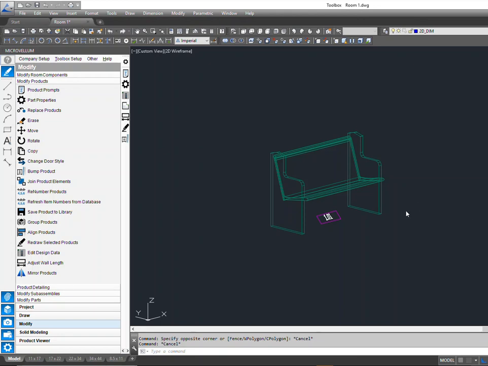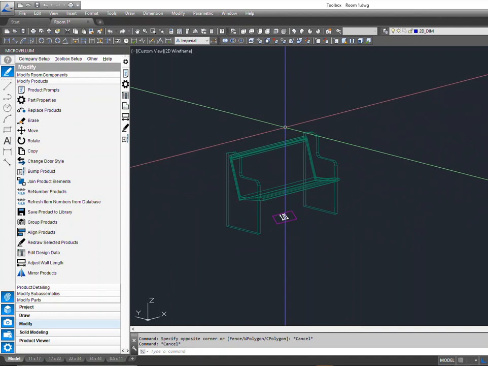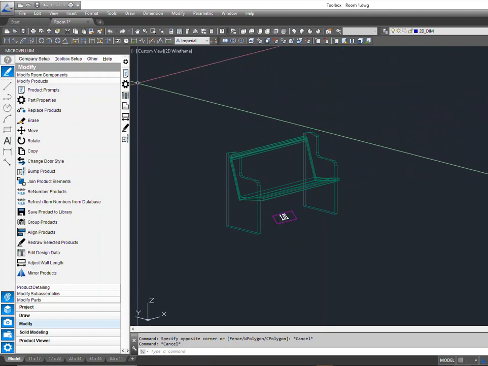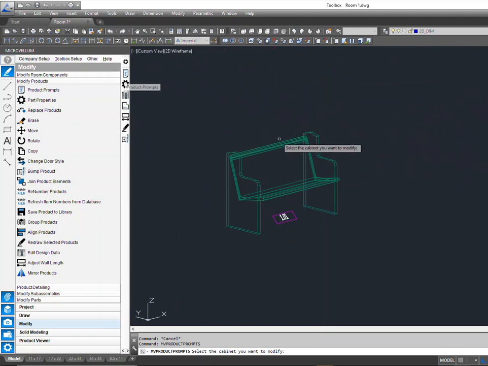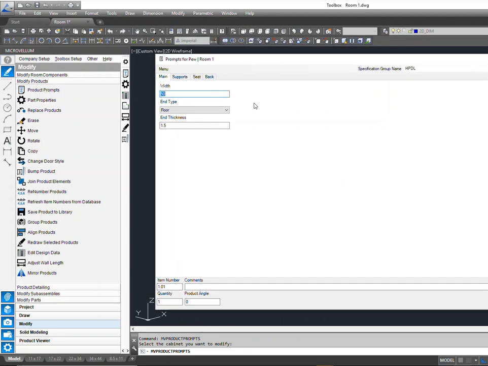So here's an example of a custom product that you can build with Microvellum. This is a parametric bench seating for a customer that builds courthouse and worship seating, and they had some specific requirements around how that would be built, and so I went ahead and created a custom product here in order to achieve that.